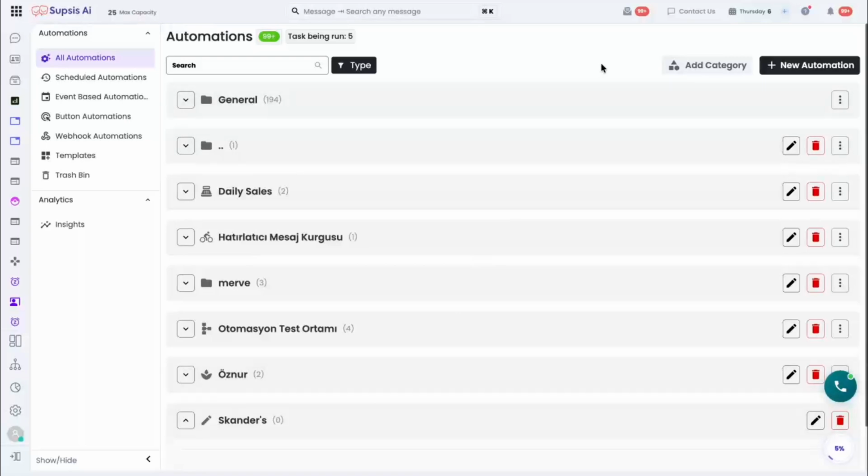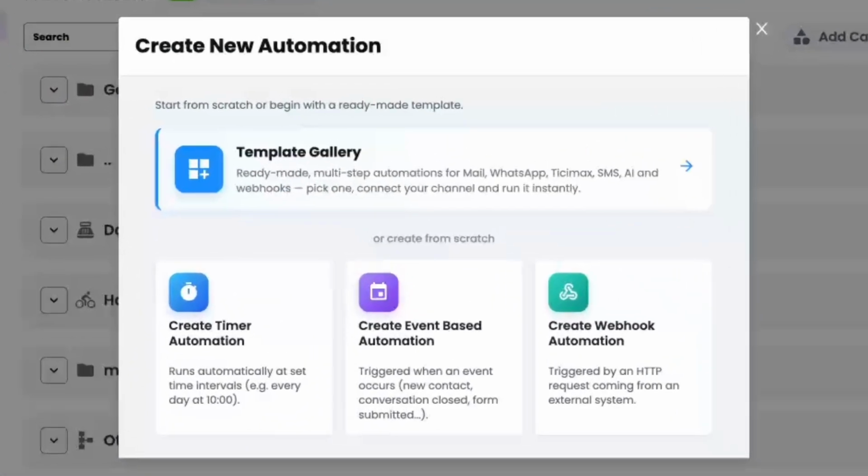To create an automation, we're gonna click on New Automation, then either go to the template gallery or start from scratch with one of these 3 types of automations. Timer automation or scheduled automations are automations that run periodically based on a time parameter independently from any changes to your system.